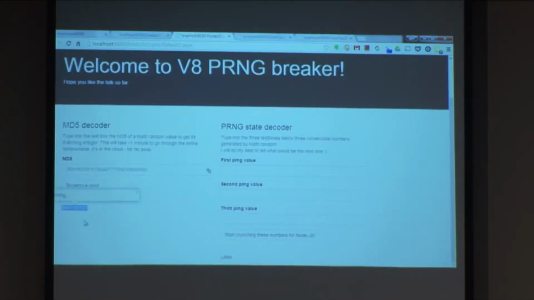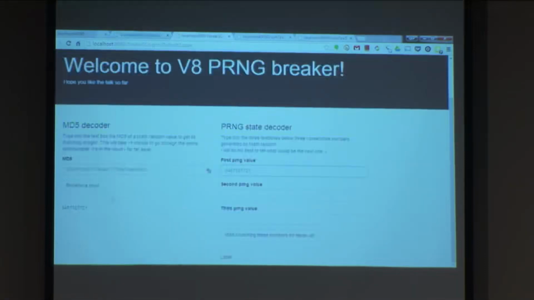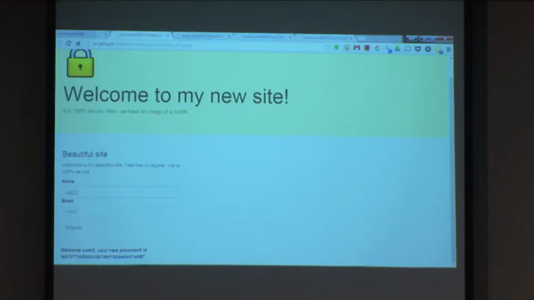There it is. This is the first random number. We're going to feed it into a very handy calculator. I'm going to go back and register user 2. Rinse, repeat. That gives us random number 2.